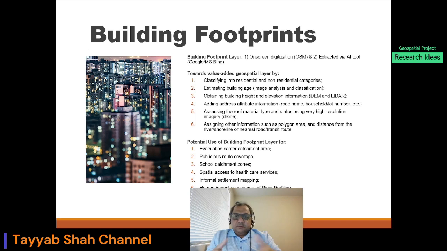And you can also use it to determine the public transit route coverage or accessibility based on the distance from the routes and the road network. We can also determine the school catchment areas, and this is another area people can do research, determining the school catchment areas and healthcare accessibility as well.